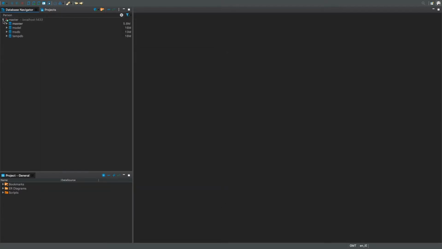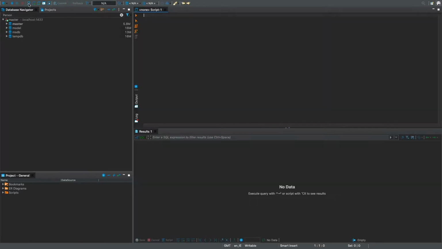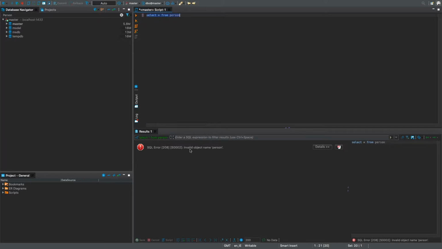If we expand this master, we can see we've got a couple of things underneath, but we don't have to worry about them for now. What we're going to do is write some script. We're just going to do a simple select statement, everything from a table name. Imagine we had a person table name here. We don't have it at the moment, so when we hit run here, it's going to say that it's an invalid object named person. That's because we don't have a person table.